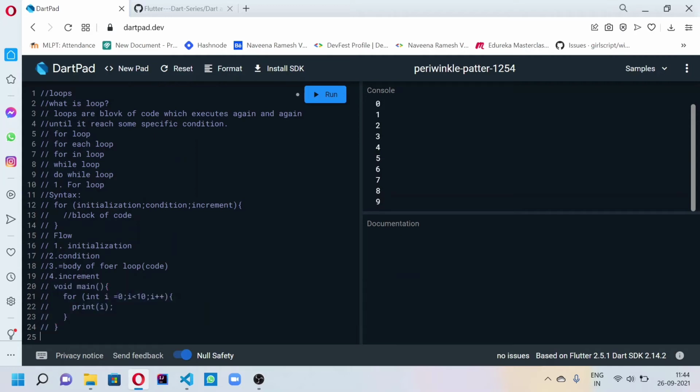Now we will see an example for the for each loop.